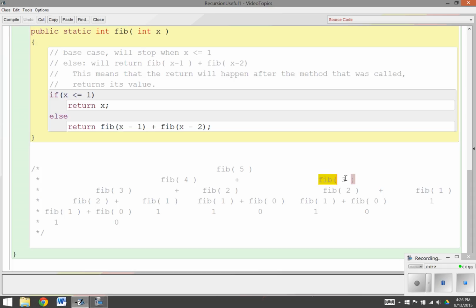We go back to look at this Fibonacci 3. We go down this branch of Fibonacci 2 plus Fibonacci 1. Well, that's this, which is 1 plus 0. So that's 1. Fibonacci of 1 is 1. So that's 1. 1 plus 1 is 2. 2 plus 1 is 3. So this is 3. This was 2. 3 plus 2 is 5. So the fifth Fibonacci number is 5.